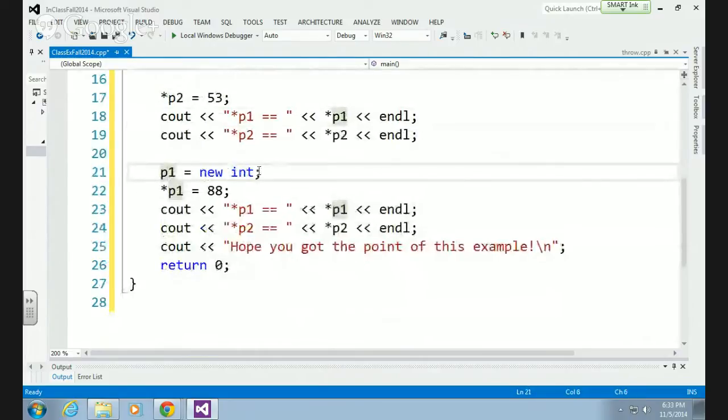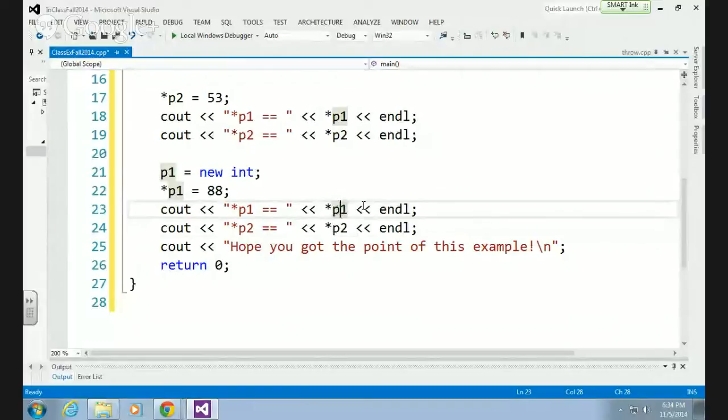Now I make another new int and point P1 to that and set its contents to 88. Now I output the contents of P1 and P2. Ms. Hargrove, what are we going to get this time? P1 is 88, P2 is still 53. All right. Now P1 points to a new address, and P2 still points to the old address. The new address we're going to set to 88. The old address still has 53, so we're going to get 88 53.